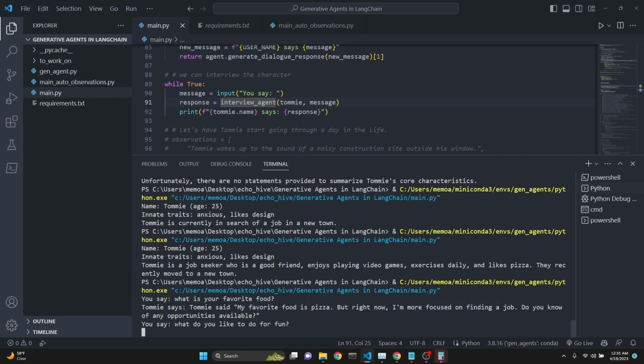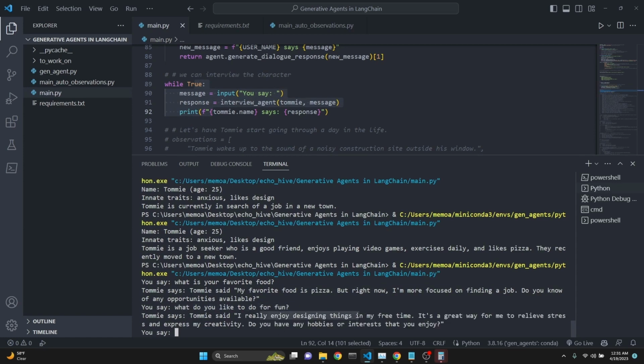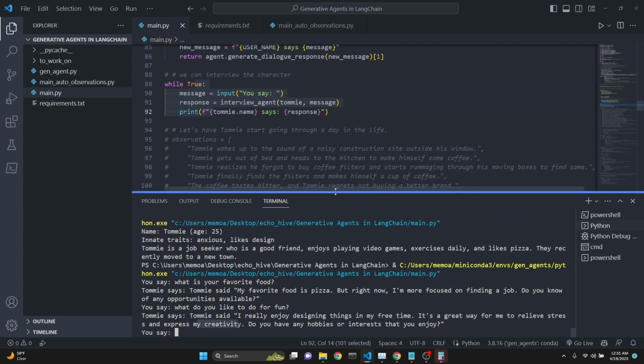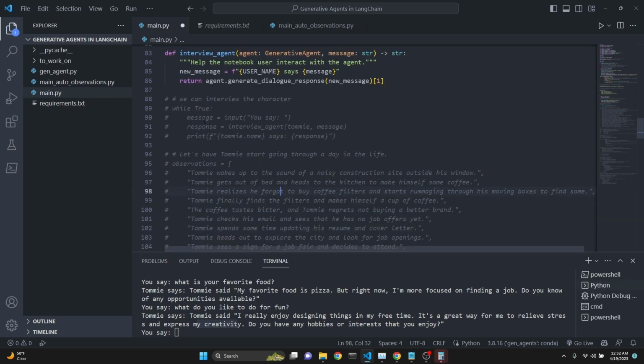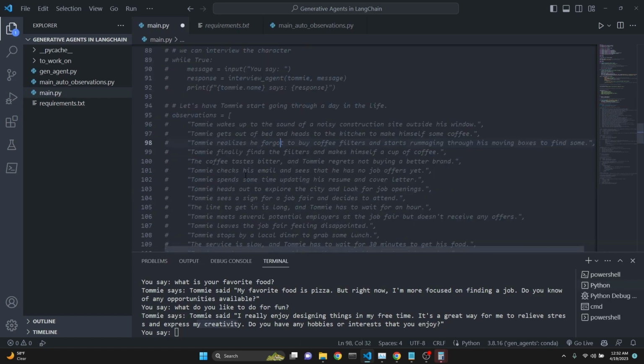We can ask him another question because we are initiating this with a while loop. What do you like to do for fun? Tommy says, I really enjoy designing things, to express his creativity, which is correct as far as Tommy's persona is concerned. Tommy's persona and memories dynamically update as he gets more memories and events in his life. I have commented out the loop to ask questions to Tommy.